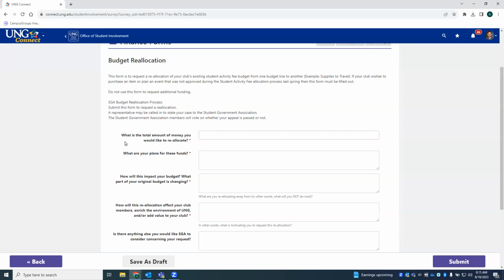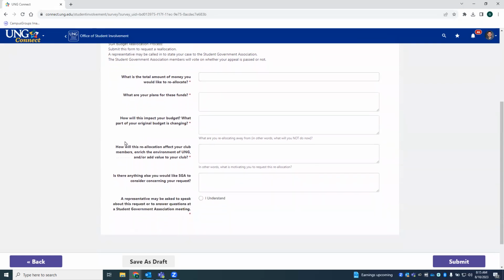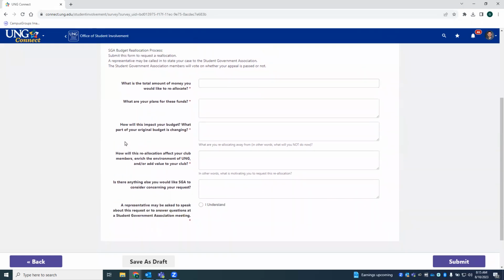Please fill out this form in its entirety. If you have any questions on the budget reallocation or need assistance, please contact the Office of Student Involvement at involvement@ung.edu.